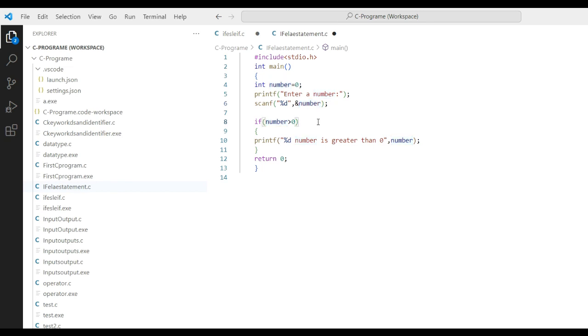And here you can see the condition of if. Here we define if number, whatever number you put through the keyboard, is greater than 0, then this statement, printf number is greater than 0, will be executed. Whatever number you have put through the keyboard, if it is greater than 0, then only this statement will be executed. If the number is less than 0, meaning not greater than 0, then this statement will not be executed.